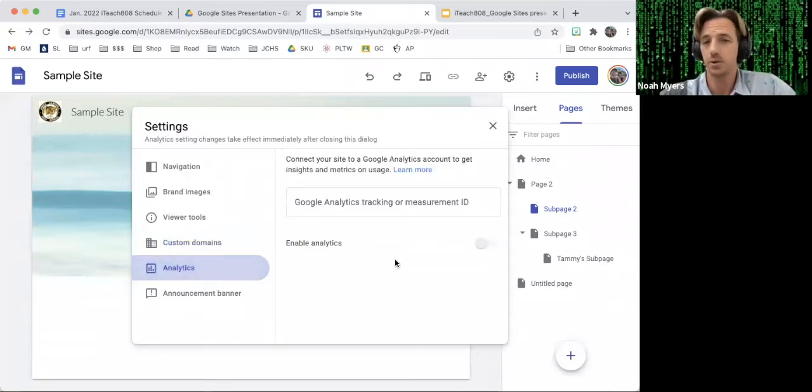Analytics is pretty cool. You have to connect it with your Google account, but you can go and see how many people are going onto your site, different feedback that you can get, data tracking, and activity on your website. But you have to enable it. I don't really care. I can tell if my students go and read a syllabus or not.